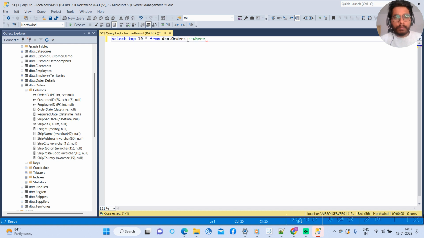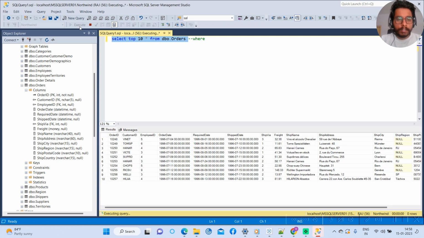This is one of my ways of doing it. There are multiple ways of doing things, so you can select here and you can see the data. Order ID is one of the columns, then order date, then we have employee ID and customer ID. So we have all the IDs in the first place, and this is, I think, the best way of creating a table.